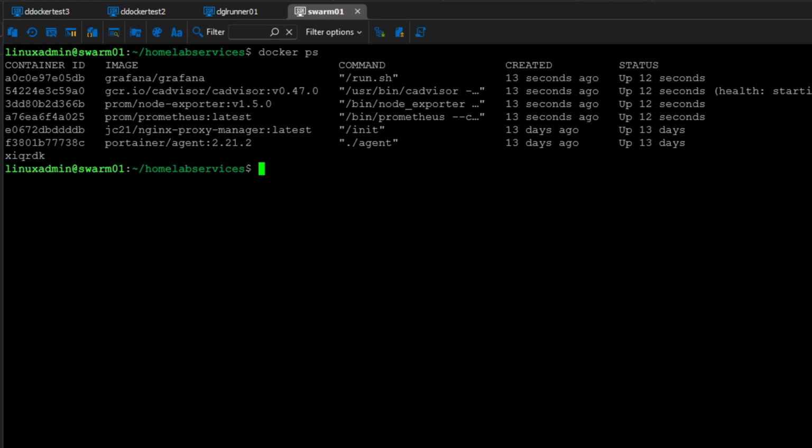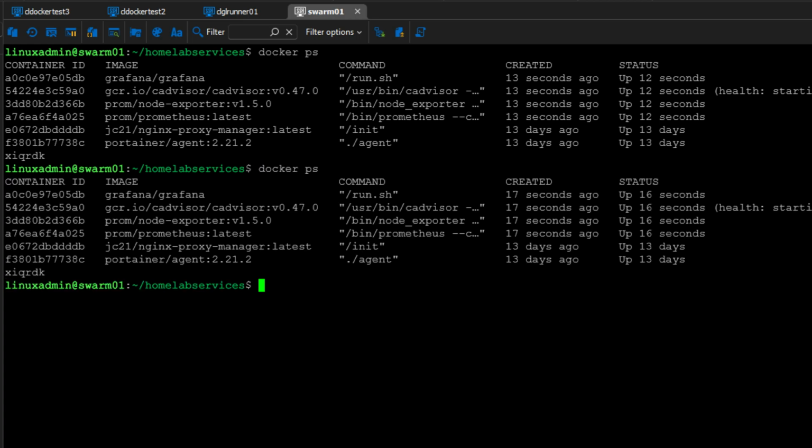Now, a quick docker ps shows that all four of the containers, in addition to a couple I already have running, are indeed running. And I do this a couple of times to make sure we don't have anything restarting or have a container that is crashing. Now, if you do see a container crashing, you can use the docker logs command to troubleshoot.